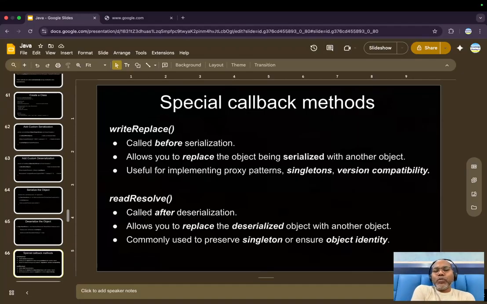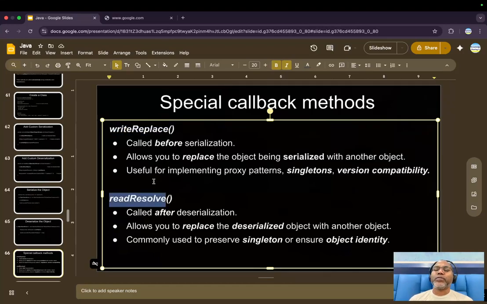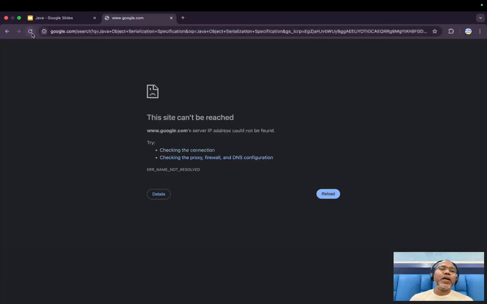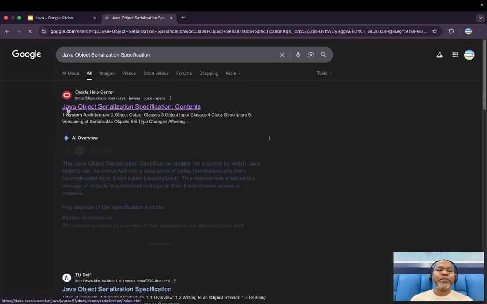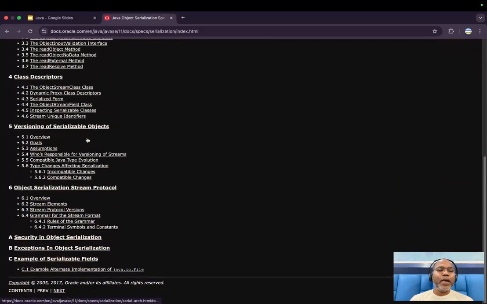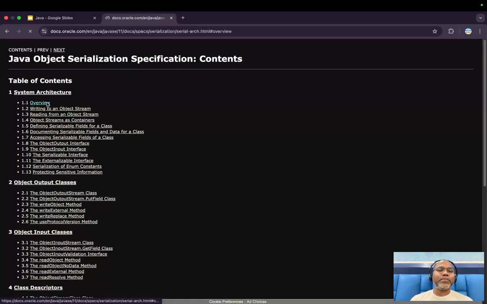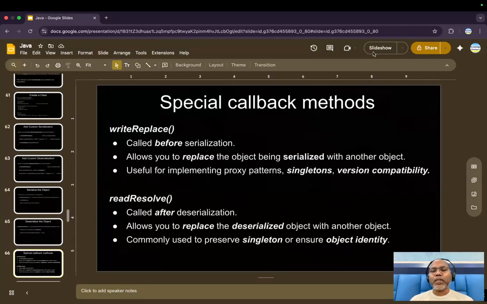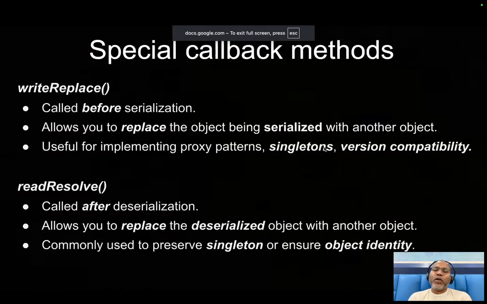So I'm going to talk about two more special methods. One is writeReplace and the other is readResolve. If you read the Java object serialization specification, they talk about these methods. So the question is why am I talking about them? They have some scenarios. What is the scenario?